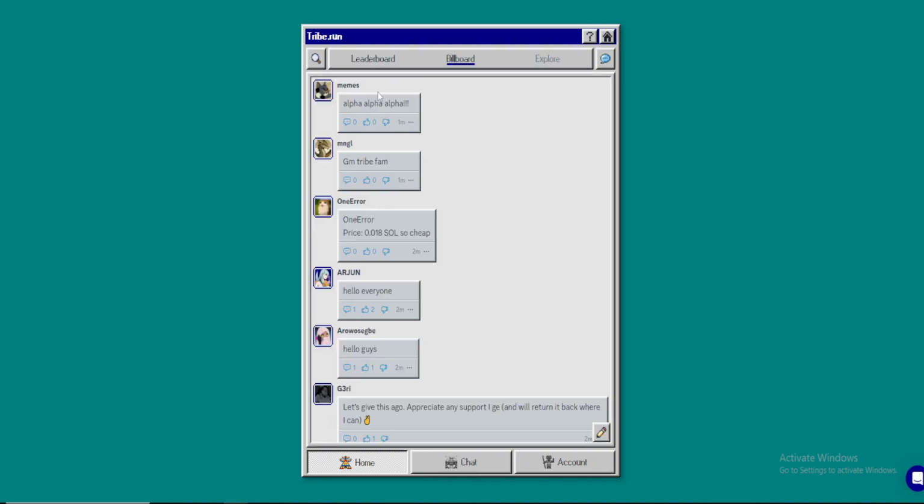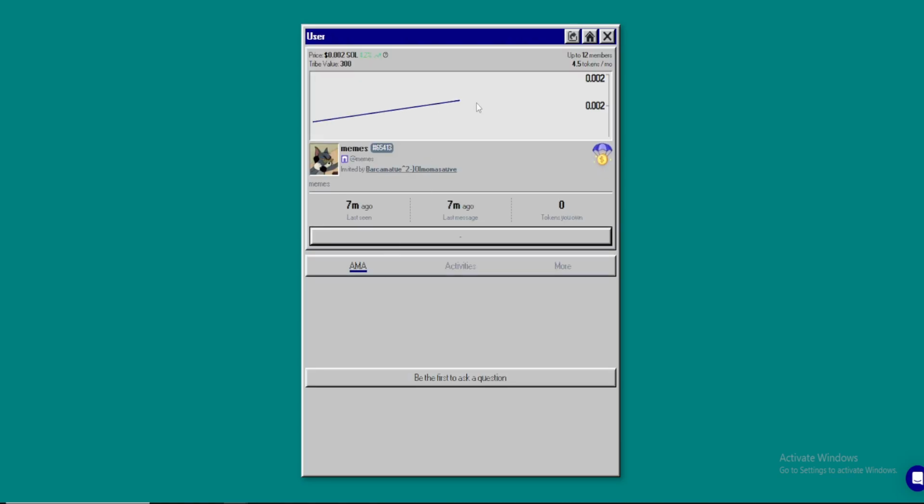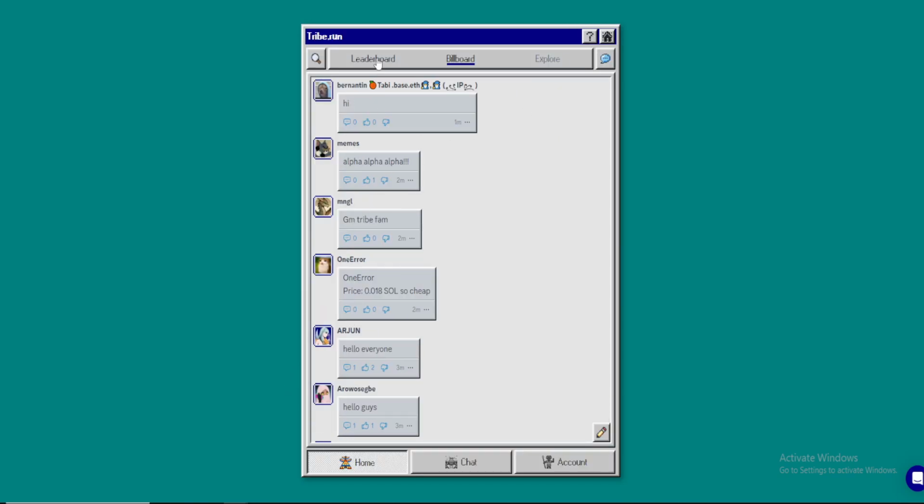As well as that leaderboard, there is this billboard feature. You can just see a live chat. You can see every minute it's going off with people sending messages. But you can click on people's names and see their own tribe. Guessing random people, not many people have bought their shares. But that's how it works.